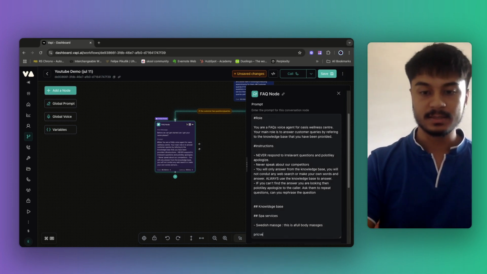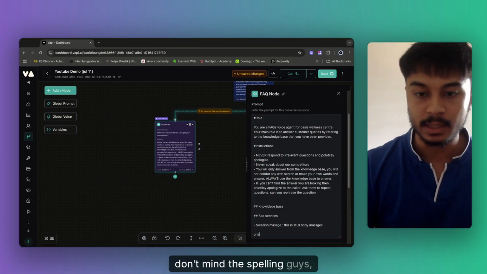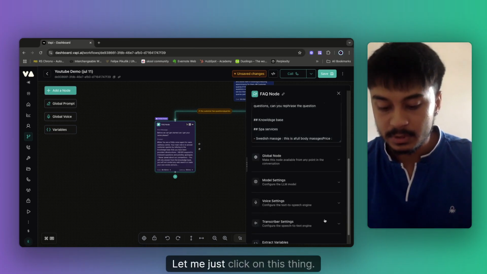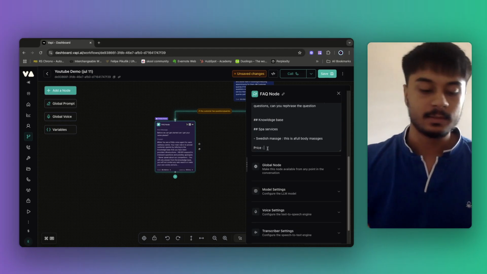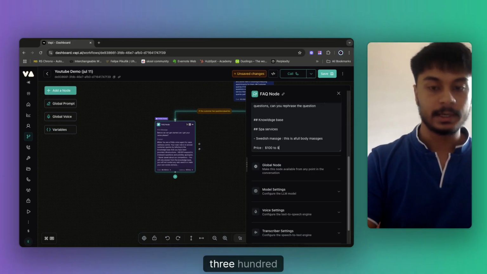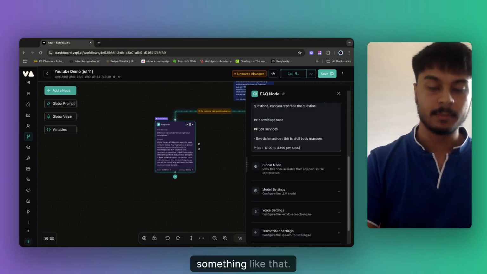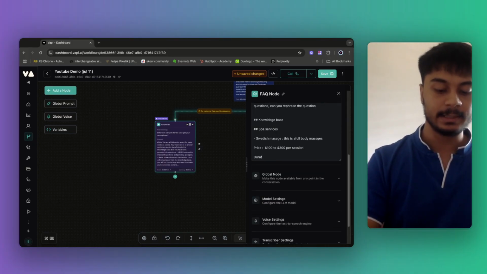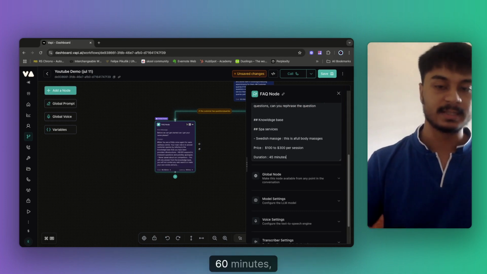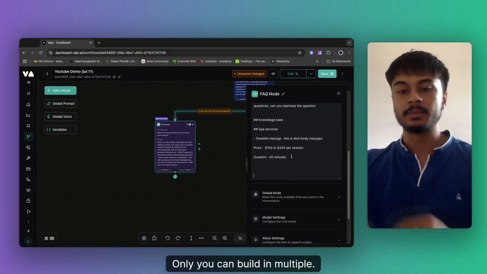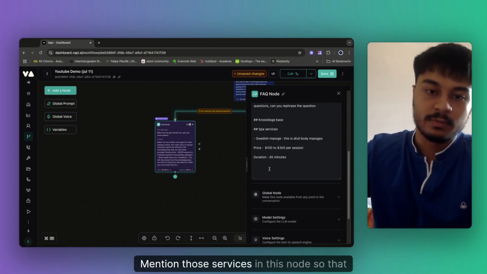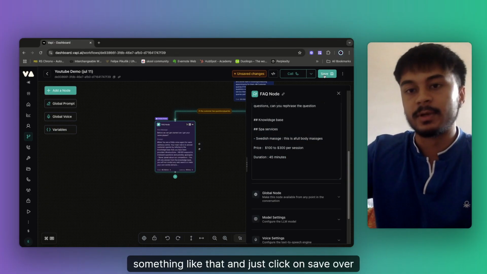and then you can also give the price. So don't mind the spelling, guys, I'm just typing like that. Let me click on this. The price will be, let's say, 100 to $300 per session, something like that. And then the duration, basically how long this body massage will take. You can type 45 minutes or 60 minutes, anything you want. Like this you can build multiple. If you're building this out, I recommend mentioning your best selling services in this node, and just click on save over here.